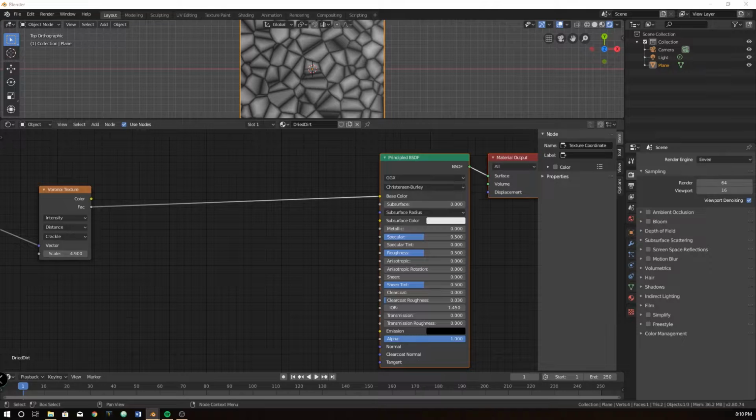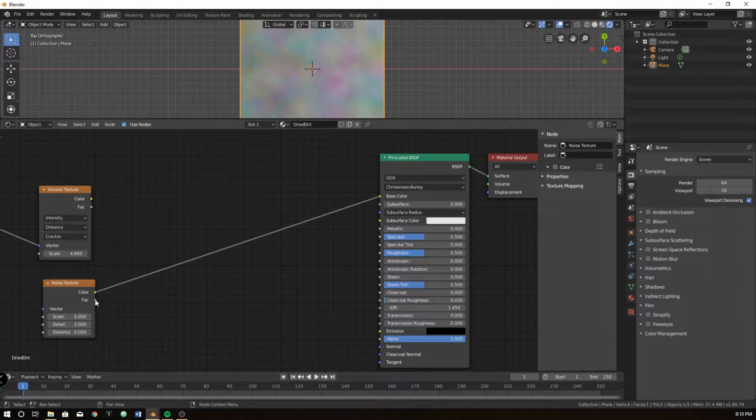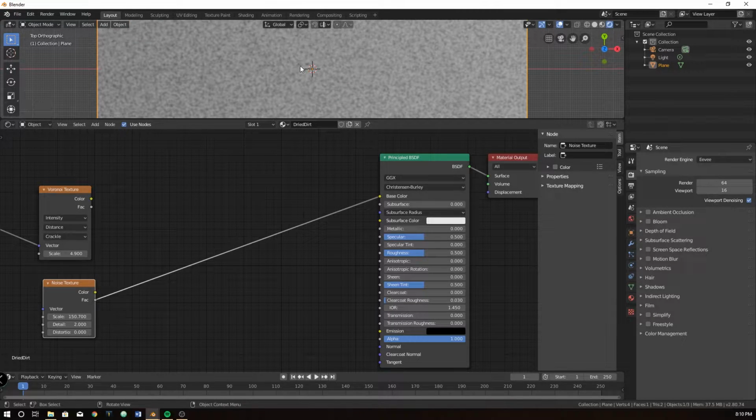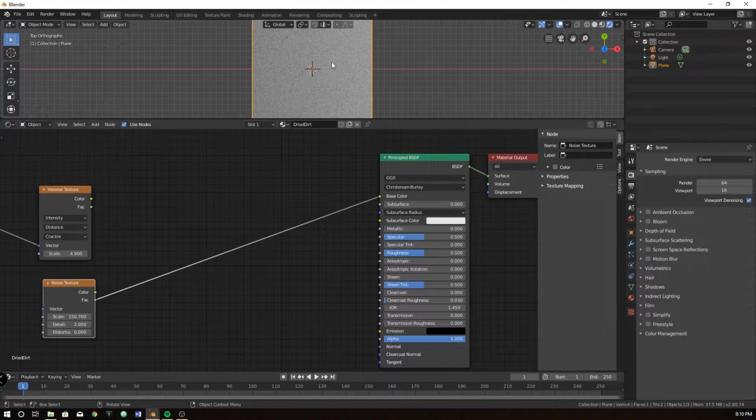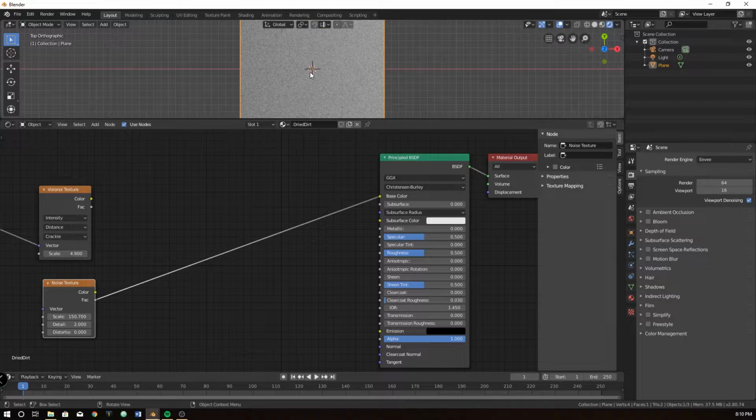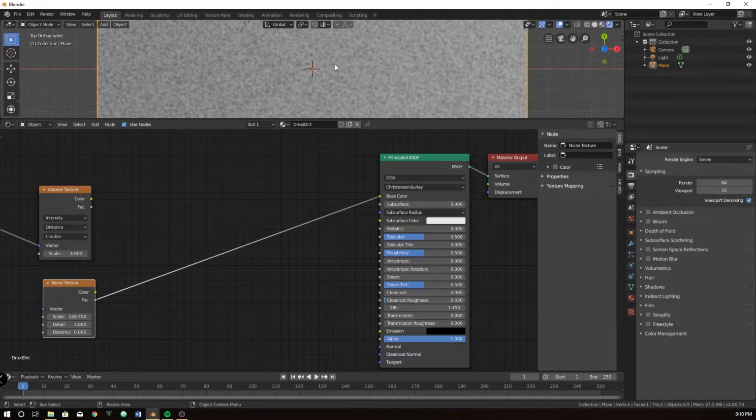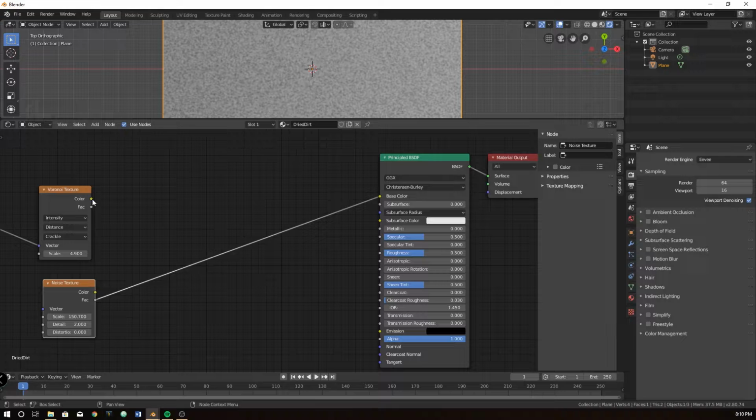Okay, so now let's add in a noise texture. If we add in a noise, you can see what this looks like. If you do the color, it's colorful. If you do the factor, it looks like clouds. Now if we crank this up, I'm looking at like 150 or so, it's just going to look like your old TV screen, what your grandparents probably saw on their TV. And essentially what we're going to do is mix these.